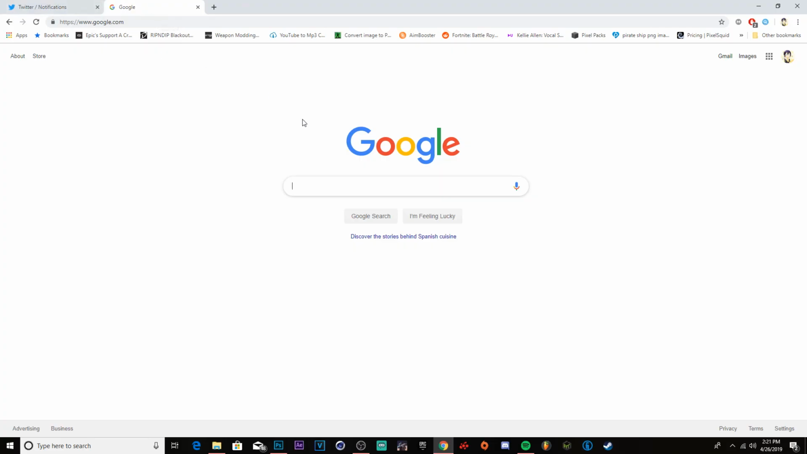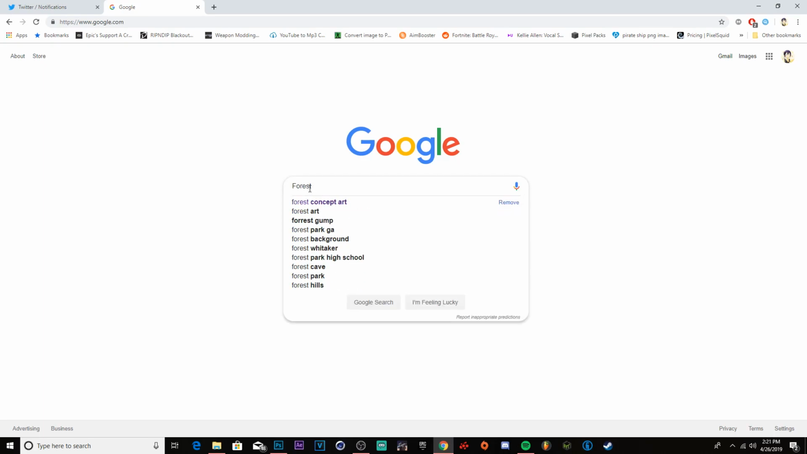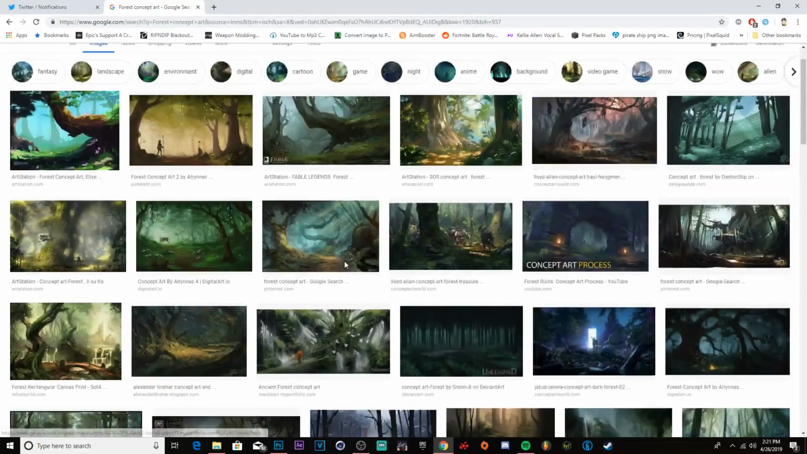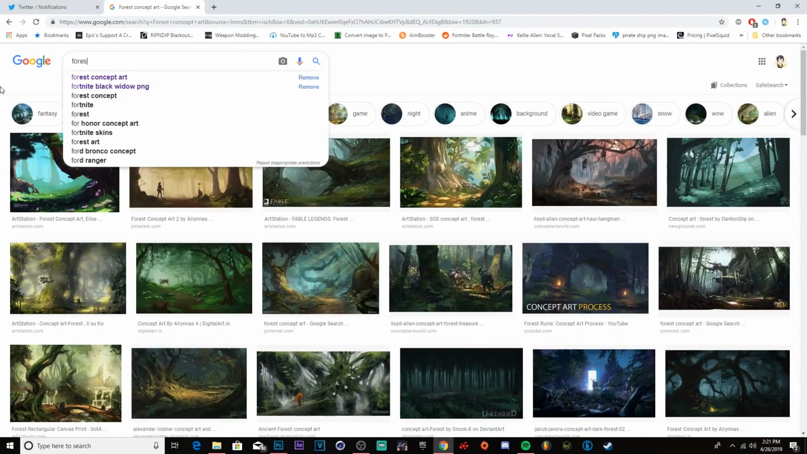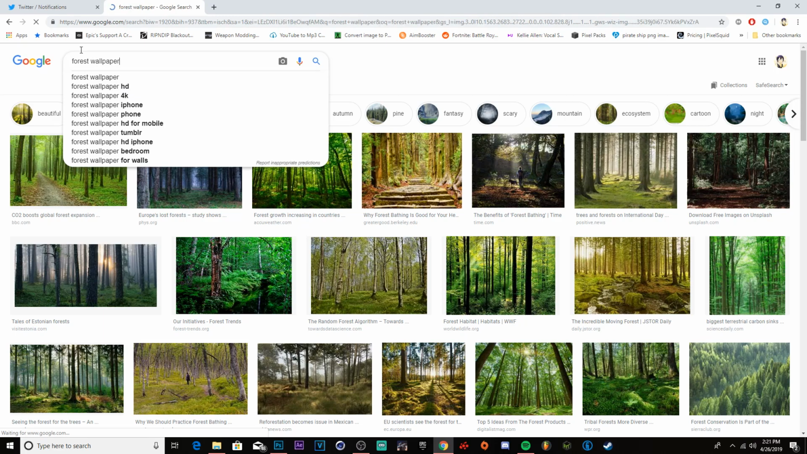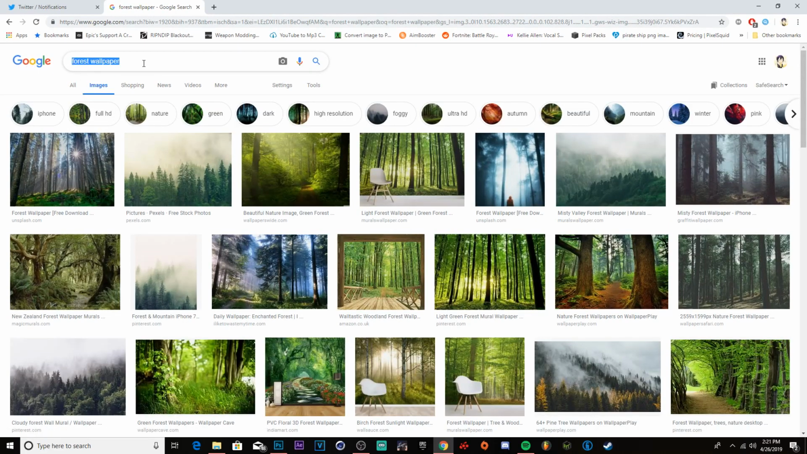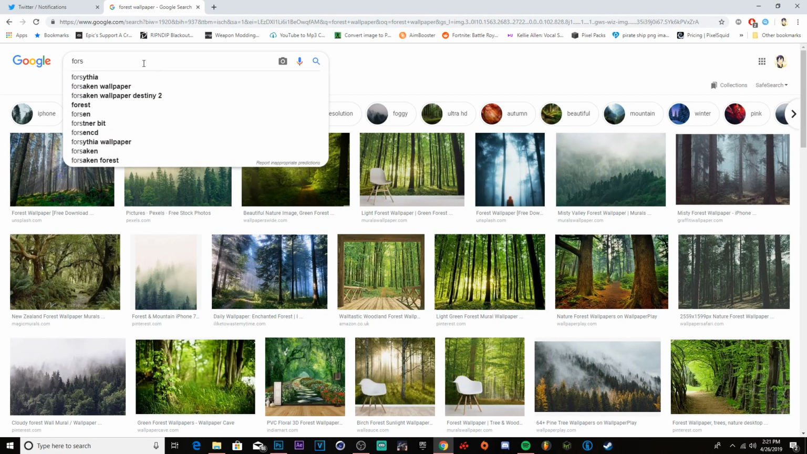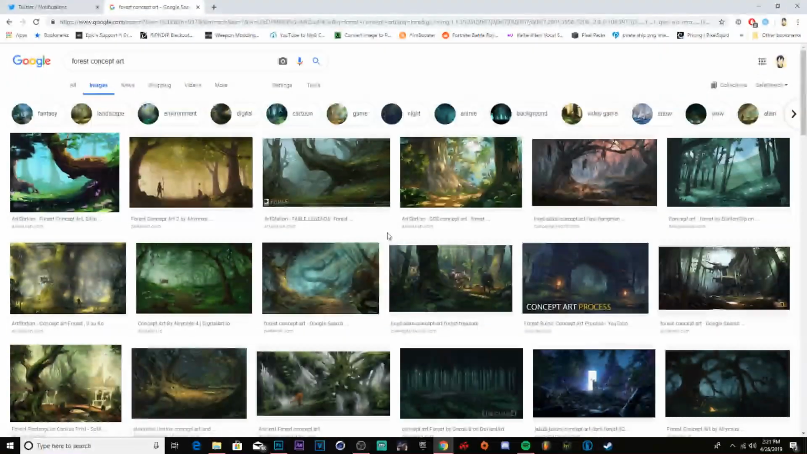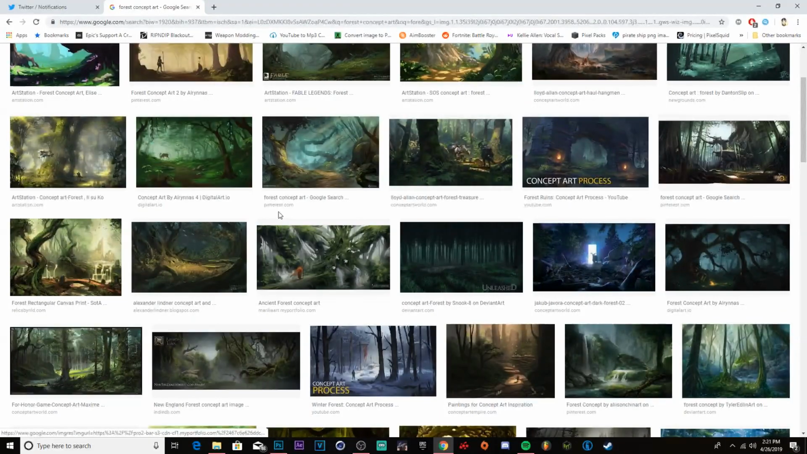The first thing you're gonna do is find yourself a background. So we're gonna go ahead and type up forest concept art, and then you're gonna be presented with all of these different types of forests, or you could do just a regular forest. Doesn't matter, like forest wallpaper or forest background. But I'm gonna do a forest concept art. And then just go through here and try to find something that looks good.